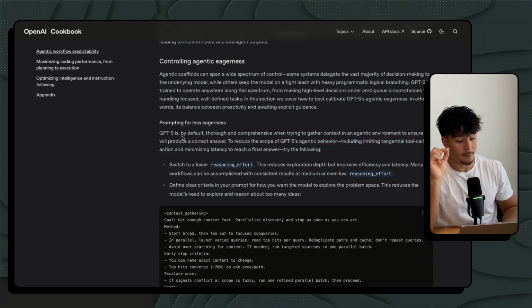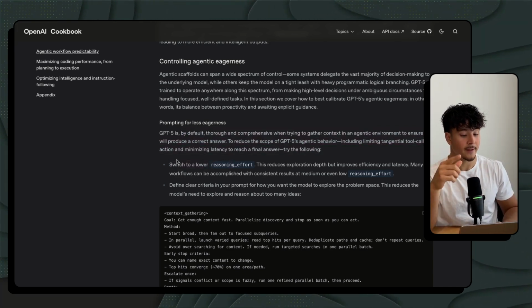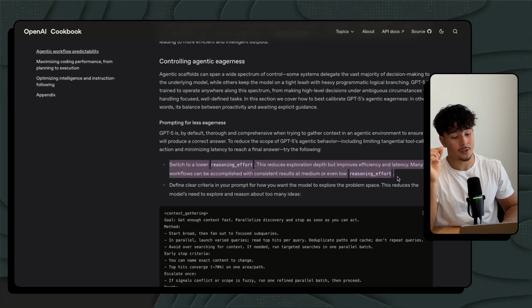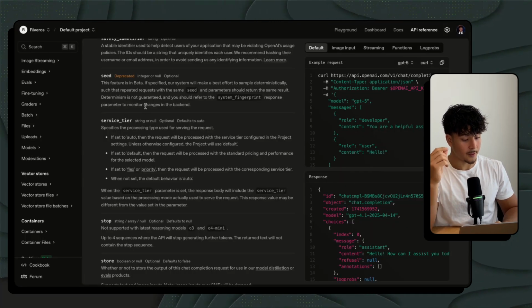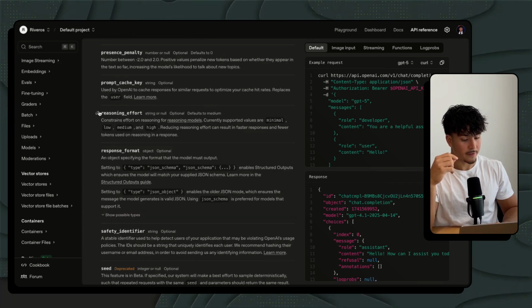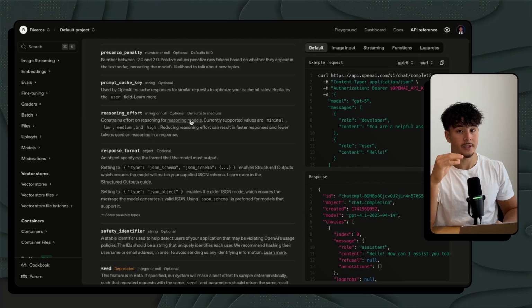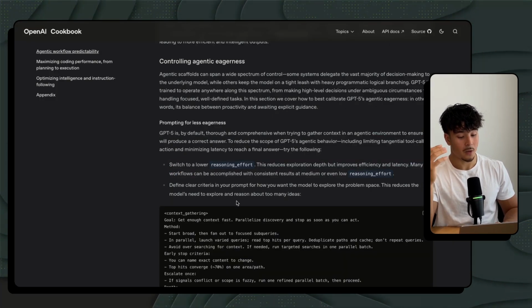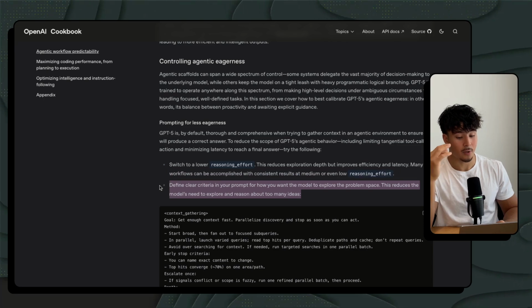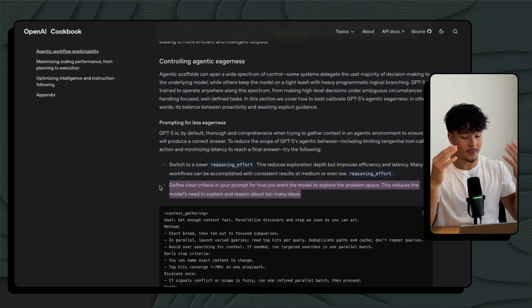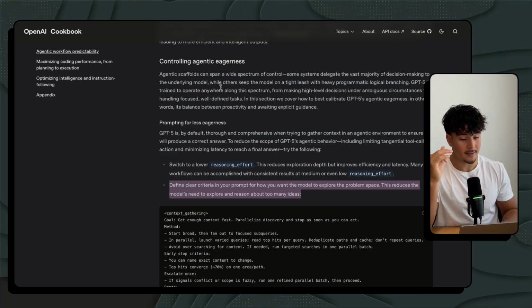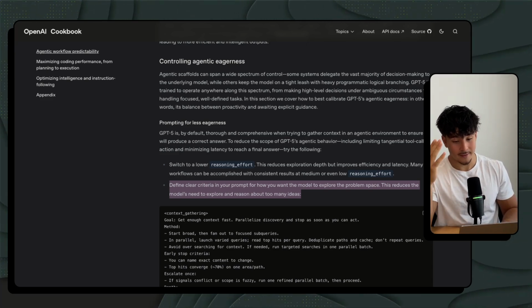So it's saying that we can prompt the agent for less eagerness, and to do that, there's a reasoning effort parameter, which OpenAI have added, and this is seen here in the new updated documentation. So reasoning effort over here can be minimal, low, medium, and high. And n8n have not added this feature yet, which means when it does come out, it'll be even easier to control these agents. But then as well, we can define clear criteria in the prompt for how you want the model to explore the problem space and reduce the model's need to explore and reason too much about too many ideas. And we implement that directly in the new prompt over here.